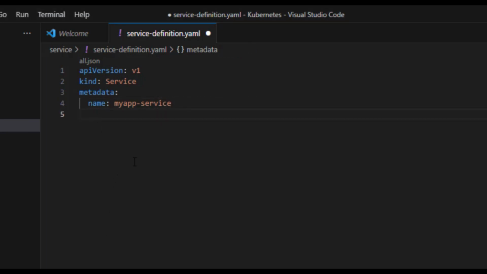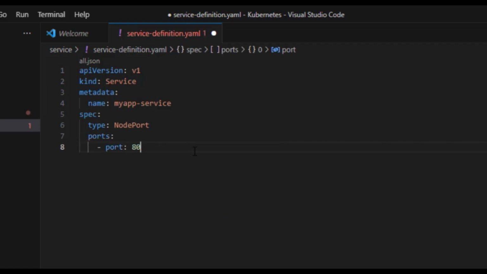And after that, we're going to add the spec section, and the first property would be type, and it is set to NodePort. Now our goal is to be able to access our application on a port on the node, which is the Minikube node. Now we will add the port, and the default port on which Nginx listens is 80. And we're also going to add the targetPort, which will also be port 80. So this is basically the port on the service itself.